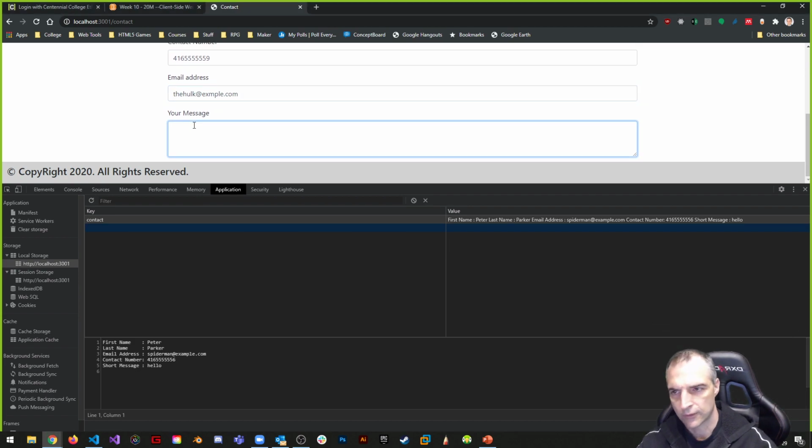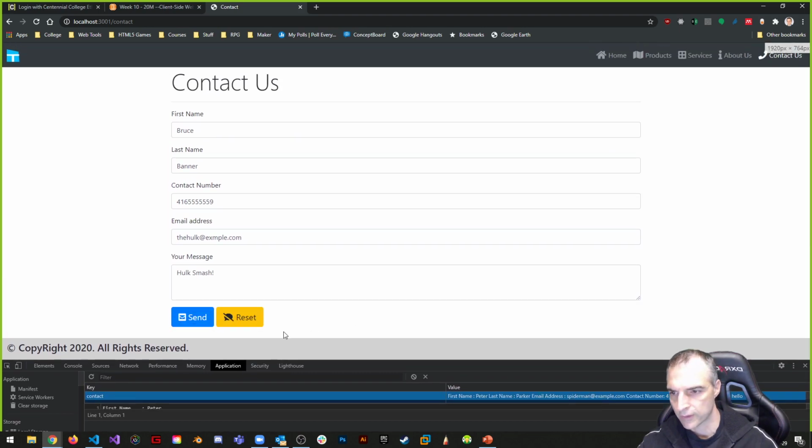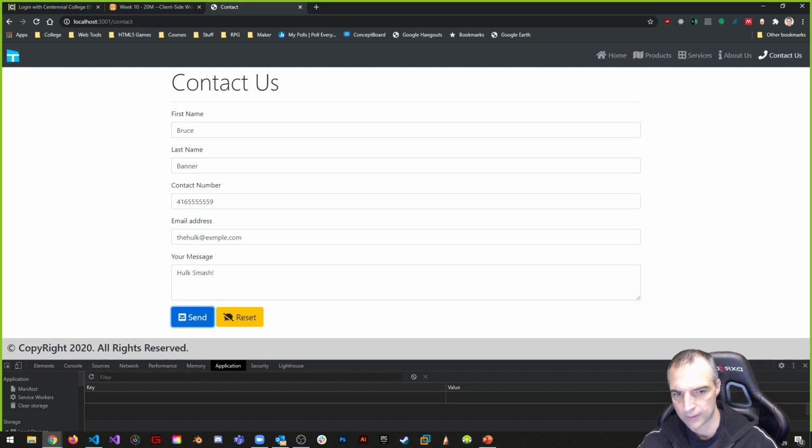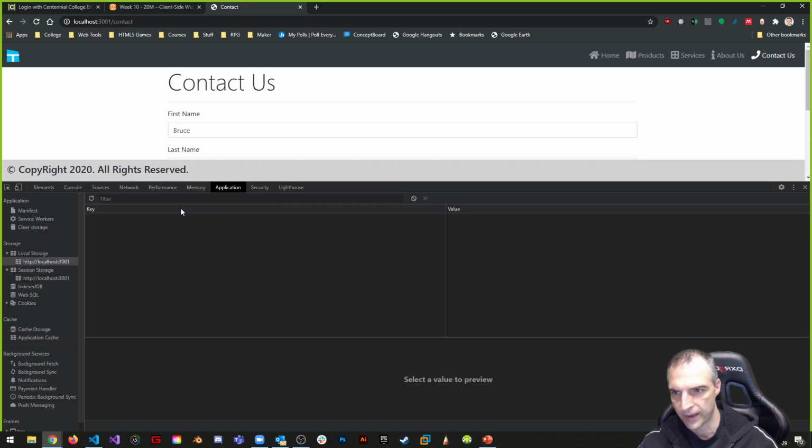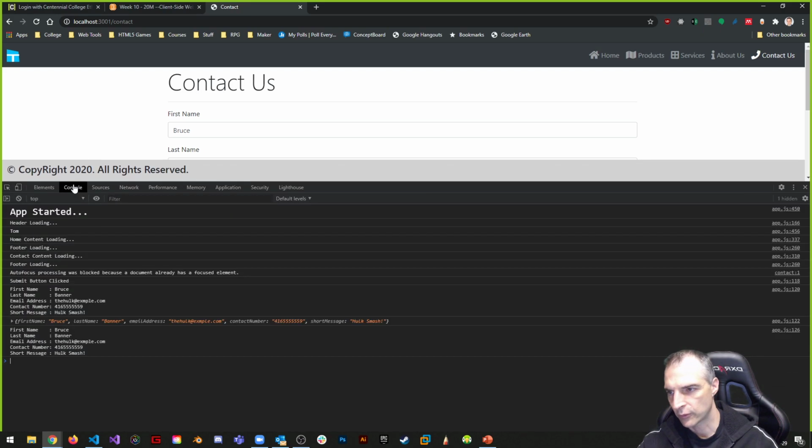Then if I go here and say, you know, Hulk smash, I don't know why I'm getting all these crazy spam. Hulk smash and then send. You can see that indeed it will wipe that out, the application, but if I go to console, you can see that Hulk smash is here. It's printed it out, and there it is in its fine form, right, as an object. So kind of cool, right?